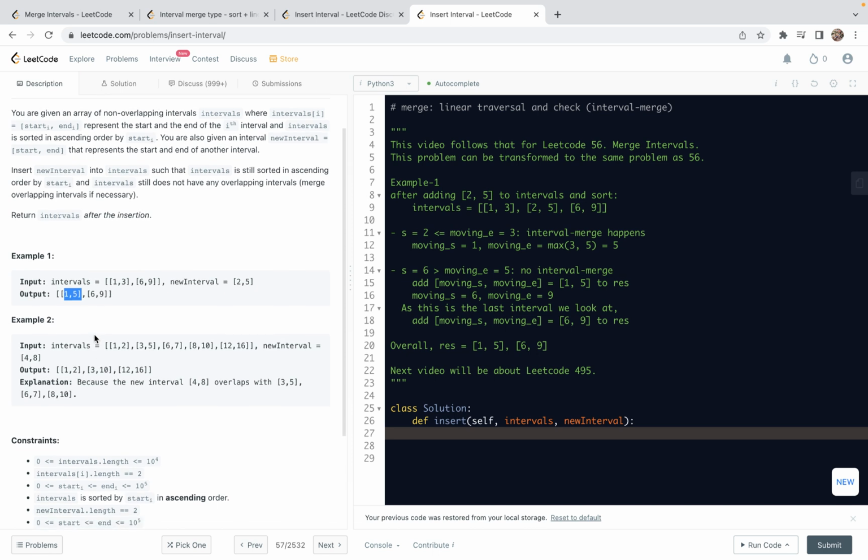In example 2, the new interval is [4,8]. If we look at [1,2], there's no overlap, so we add [1,2] in the output. And then we look at [3,5]. [3,5] and [4,8] have overlap, and the union of the two intervals is [3,8], right? So we now have [3,8].